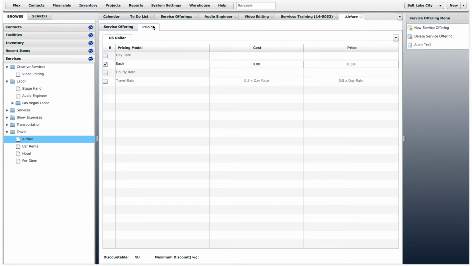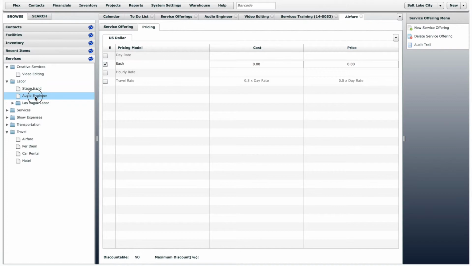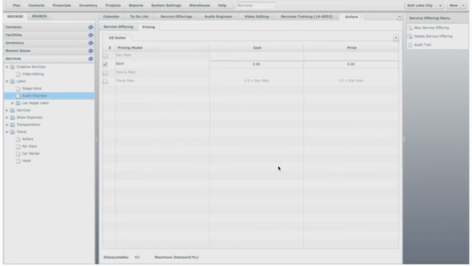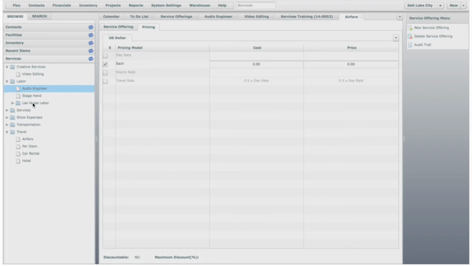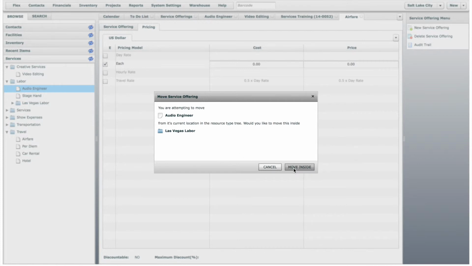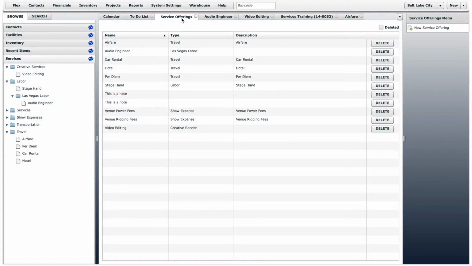You can also drag and drop any service offering to order them according to your needs. You can also drag and drop a service offering into a new resource type folder. For example, let's drag the Audio Engineer into the Las Vegas Labor folder. So now, the Audio Engineer service offering found in the Las Vegas Labor folder is the audio engineer we created earlier, which you will remember is priced at $700 per day.